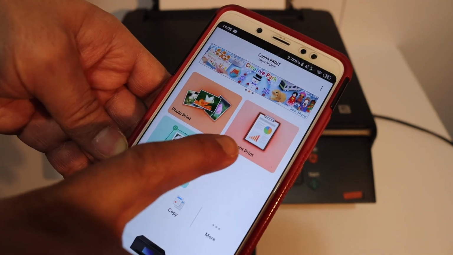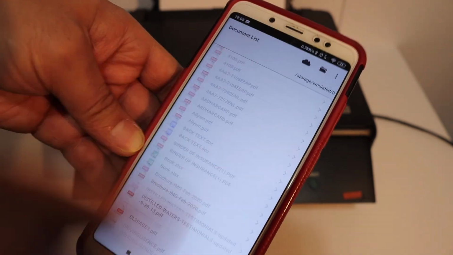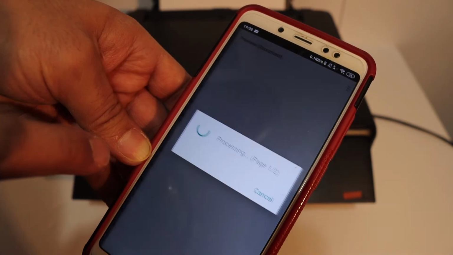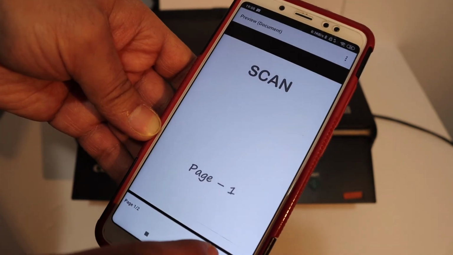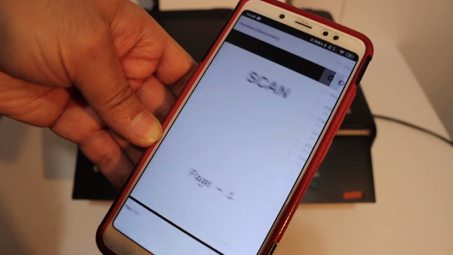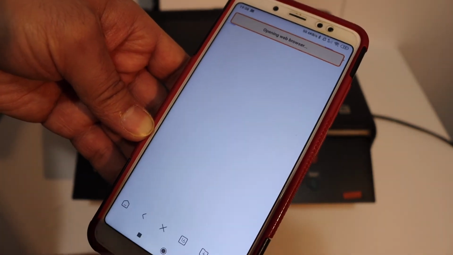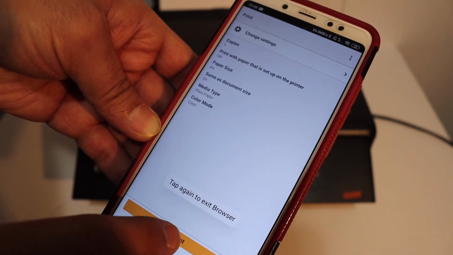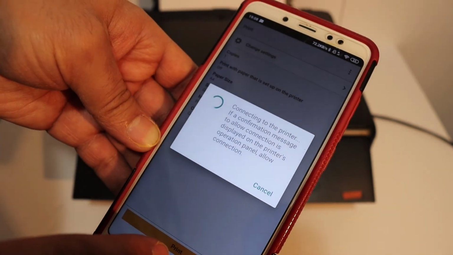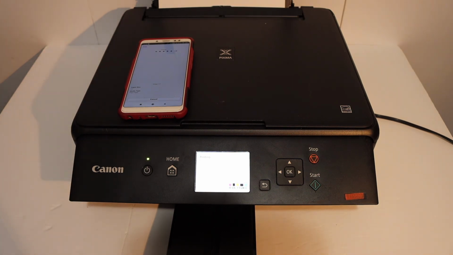So you will see the section document print, click on that. And here you can select any document you want to print. For example, this is the one I'm going to do. Click on the next button and you can just select the page you want and click OK. And click on the print button. So here we can see, so it's doing the printing.